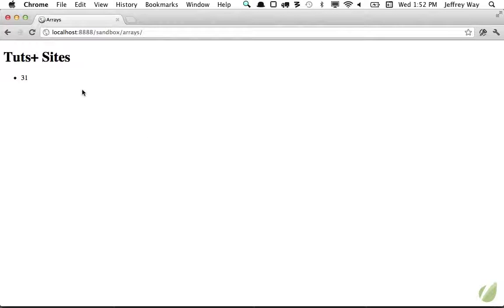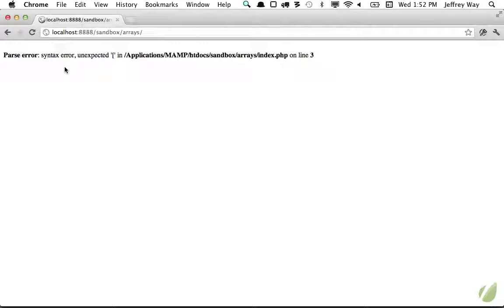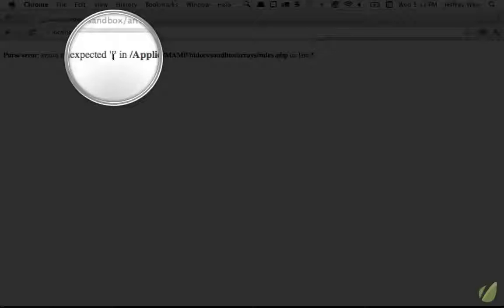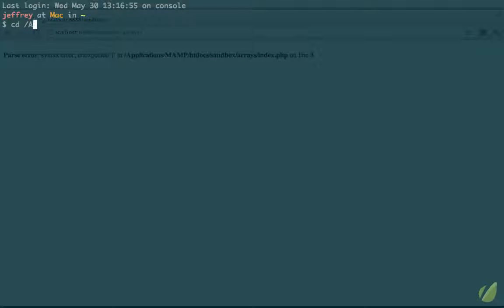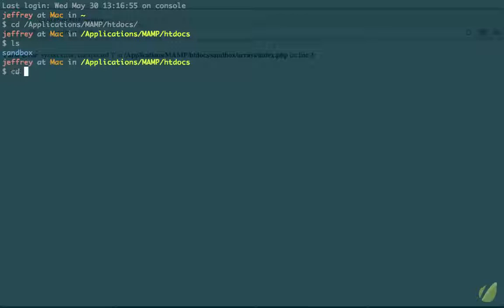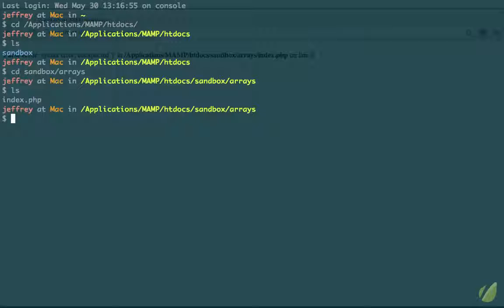But if I come back and I reload the page, we're going to get a parse error, and it's saying unexpected that. And that's because, remember, on the MAMP version that we're using, that's actually PHP 5.3. So if we want to test this in 5.4, we can do this from the terminal. So let's go into cd Applications, MAMP, into the htdocs folder, and we'll go into Sandbox and Arrays. So now we have that index.php file.